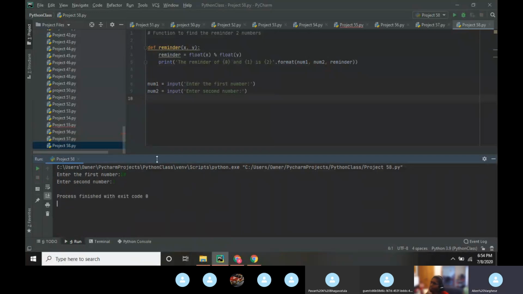It's not even printing. That is a good one, because on line number 10 you didn't call the function. See? You didn't call it. So type it. You can call it now. Remainder. So you call it by that name.